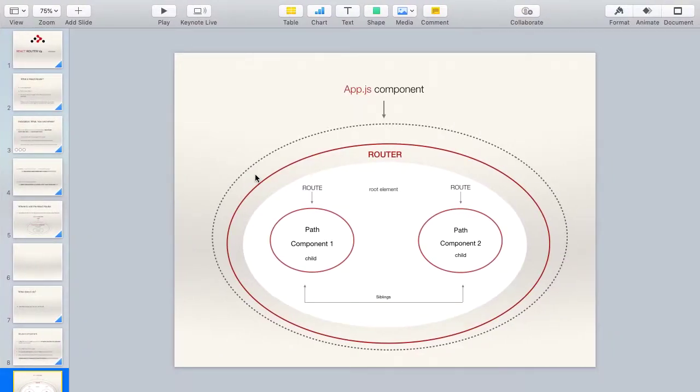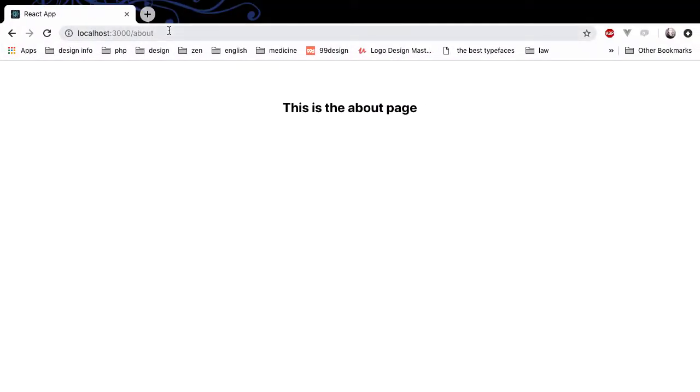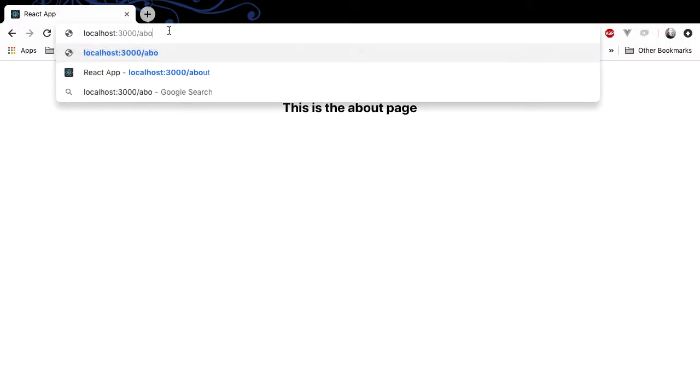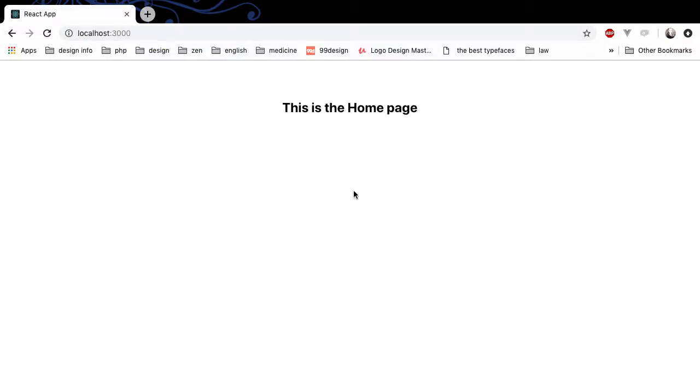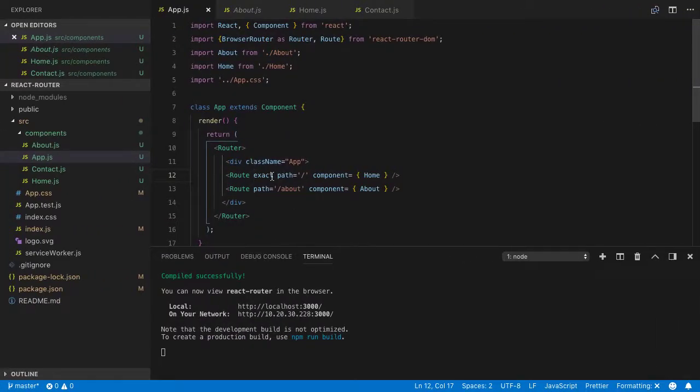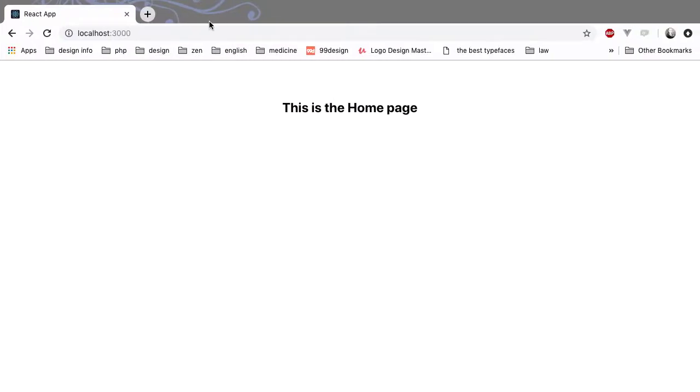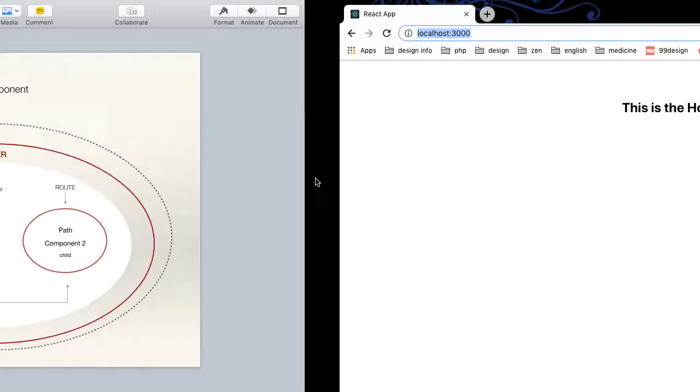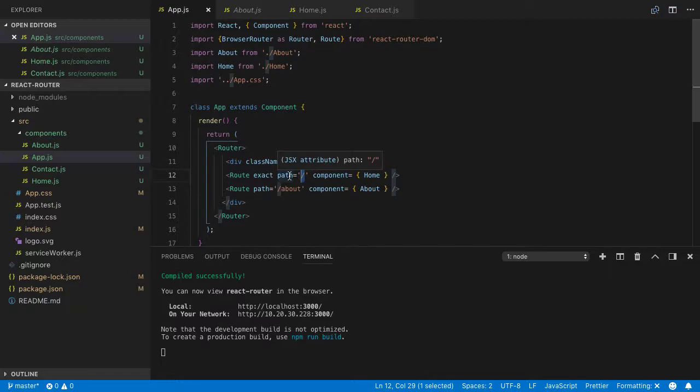So now when we are at the slash, we will go only to the home page, and when we are at about, we see only the about page. Let's see if this works. Yes. So what this exact prop does is say render the component of the home page only if this path matches the path in our URL. So now the simple slash means only render the content of the home page.